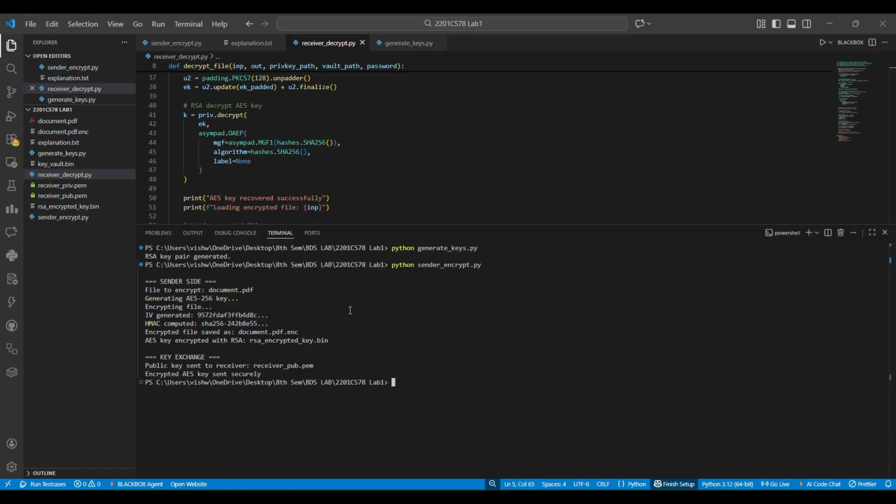Here's what happens internally. A random 256-bit AES key is generated and a random IV is generated. The file is encrypted using AES-256 CBC and HMAC SHA-256 is computed for integrity. The AES key is encrypted using RSA 2048 and the encrypted AES key is stored in a password protected vault using PBKDF2. The output shows the generated IV, the computed HMAC, the encrypted file name and the password protected key vault file. So the new files created are document.pdf.enc and the key vault.bin.